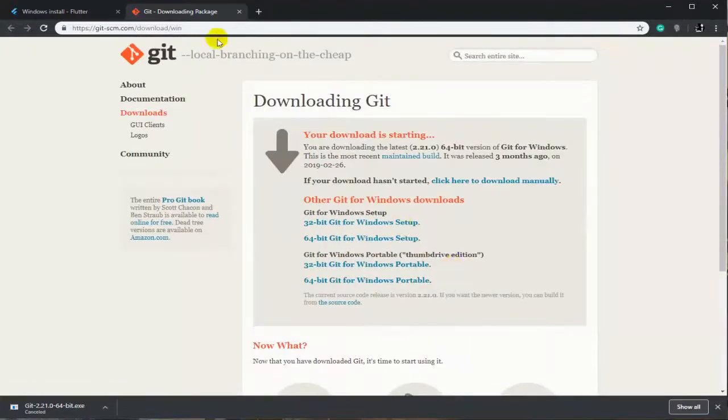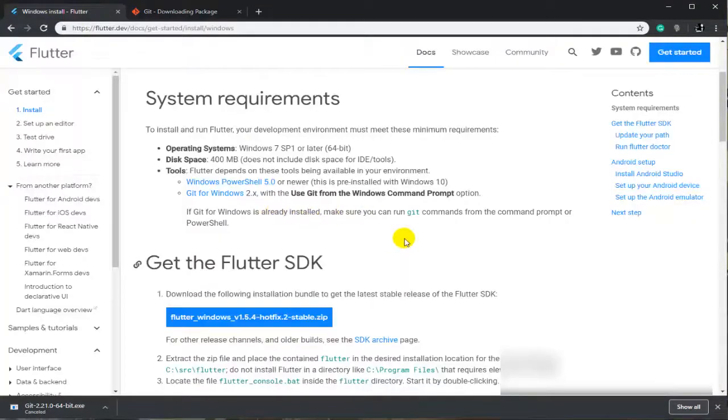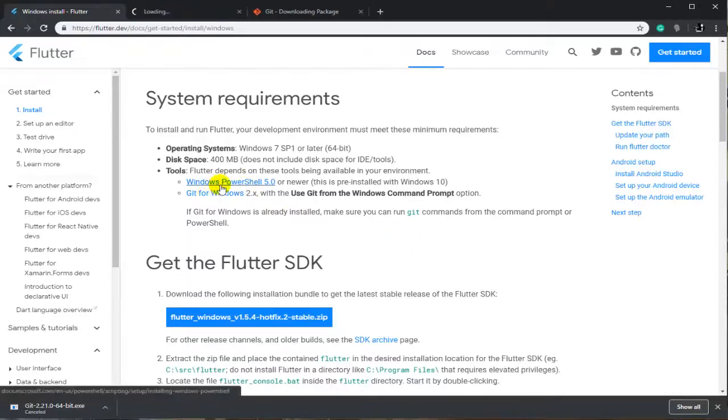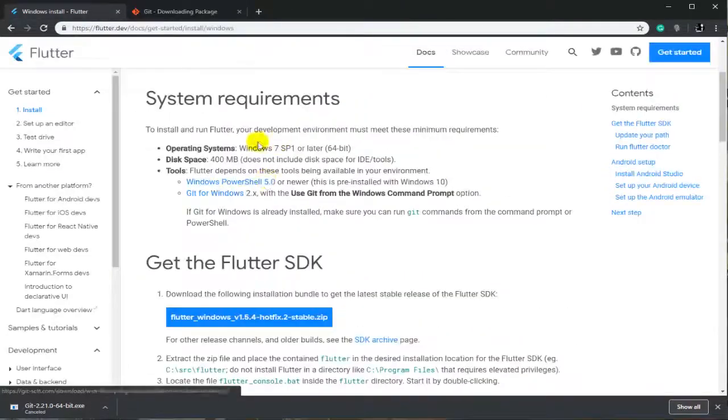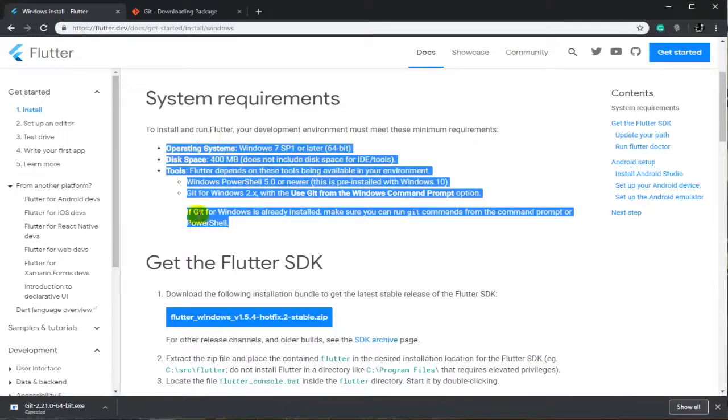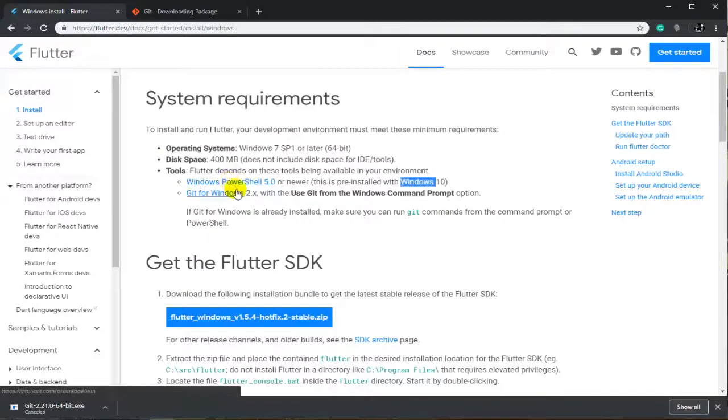So, and go to Windows. You must have Windows PowerShell on the Windows machine. Check about it, that's all, if you have Windows 7 or less than.